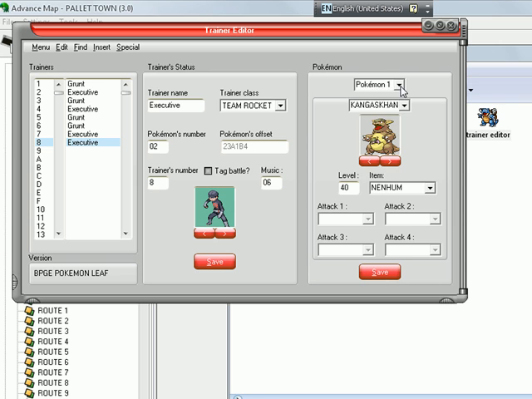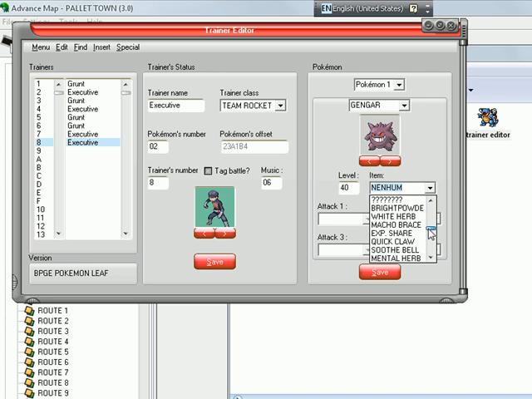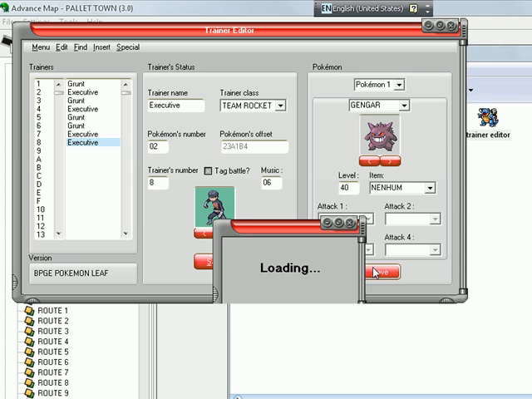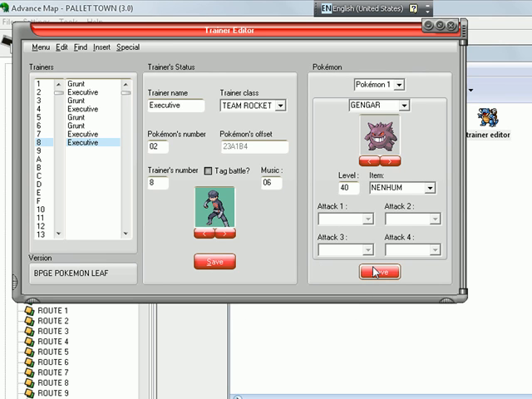Alright, next let's choose his Pokemon. For his first Pokemon, I don't know, I'll give him a random one. How about a Gengar? Okay, level 40, that sounds good. This is the Pokemon's level, of course, and you can choose his item, whatever you want him to be holding. Or you can just leave it blank, which I'm going to do right here. Don't worry about its attacks. The game itself will choose its attacks based on what level it is. So once you're done editing the first Pokemon, make sure you save before editing the second Pokemon. Otherwise, the changes will not be saved.